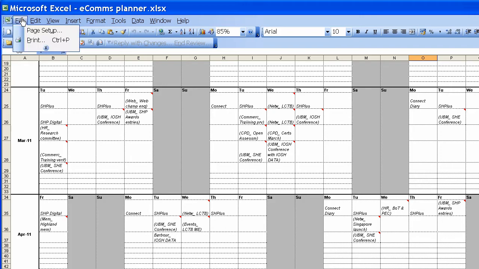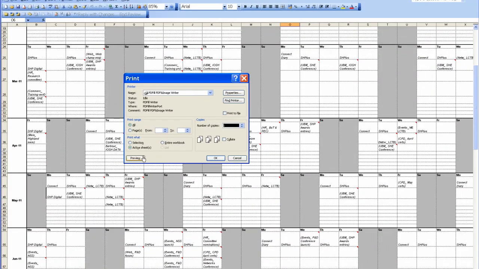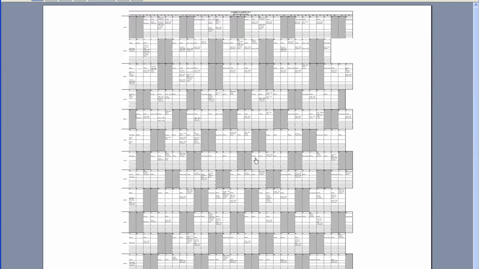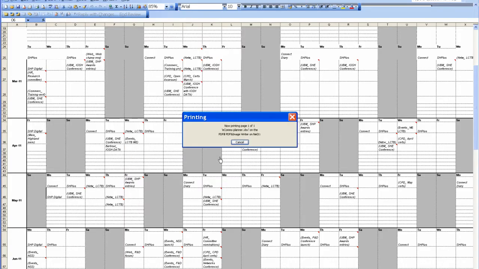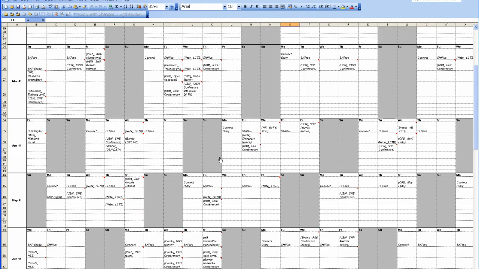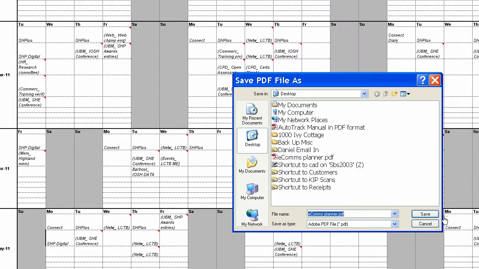Okay, so then you need to go File, Print, and to preview it, it's set out perfectly on an A1 sheet, centered. So you can press Close there, File, Print. Okay. Now the PDF software will print the sheet. It's asking where to save it. We'll save it to the desktop.